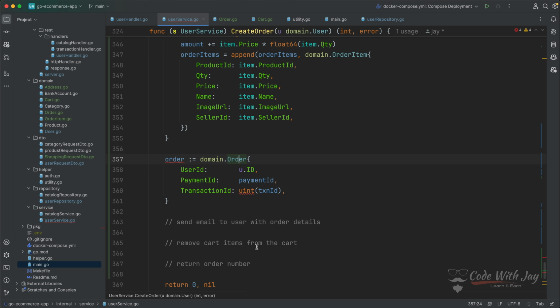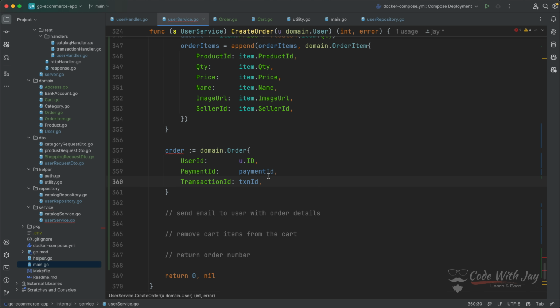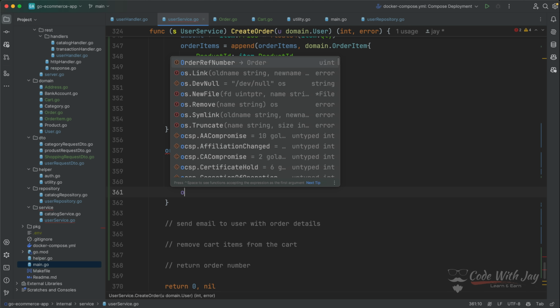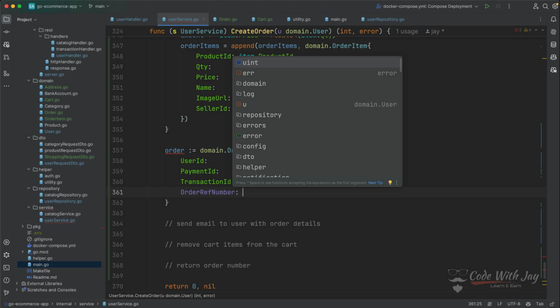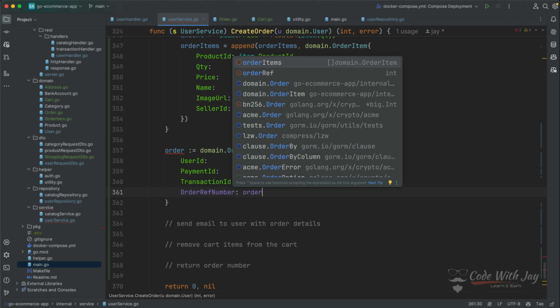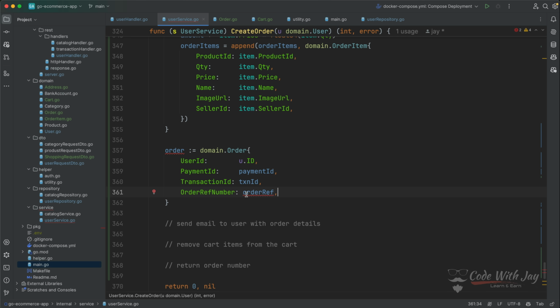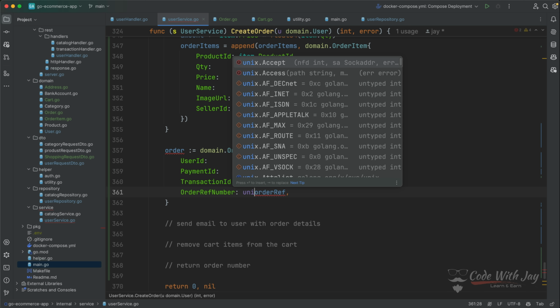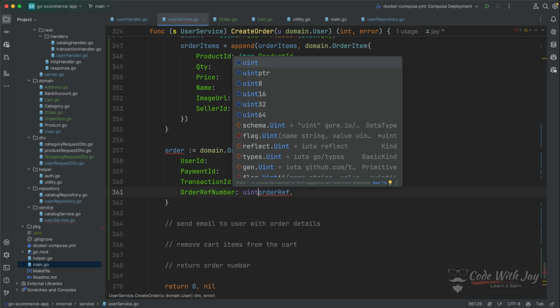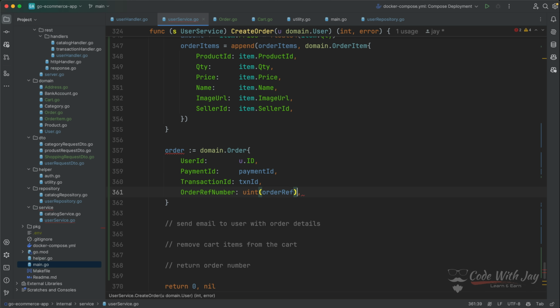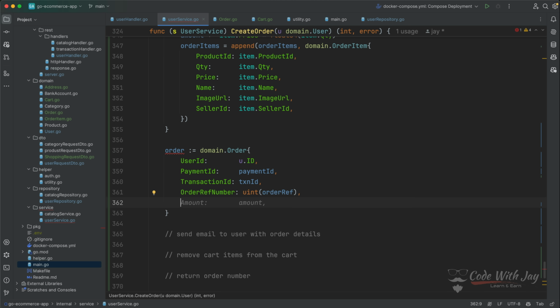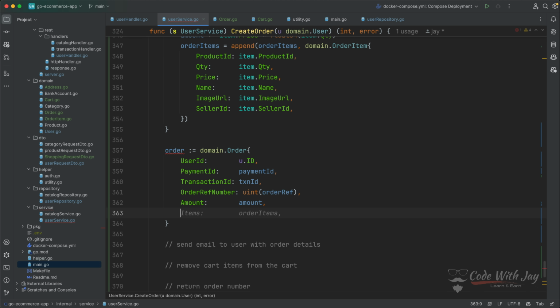Let's go to our user service. Maybe we can remove this UINT from here. Then we have our user ID, payment ID, transaction ID, and order reference number, which will be our order reference, and definitely we need to cast it to UINT. Then order number is fine. Then the amount we use like that. Finally, the order items we need to pass on.